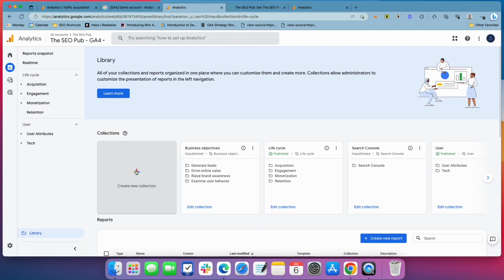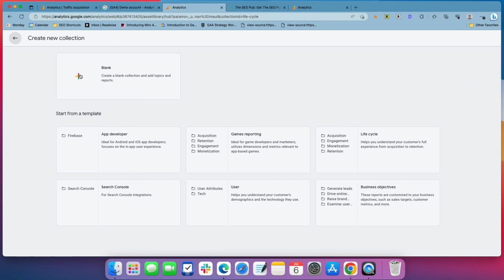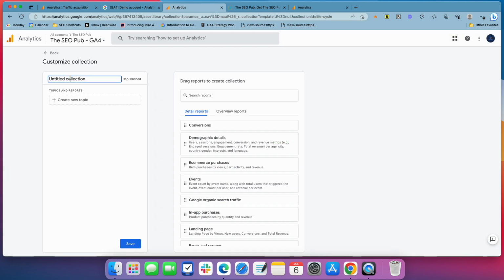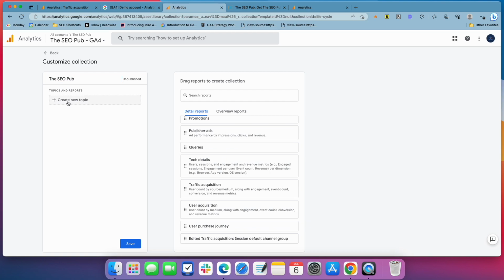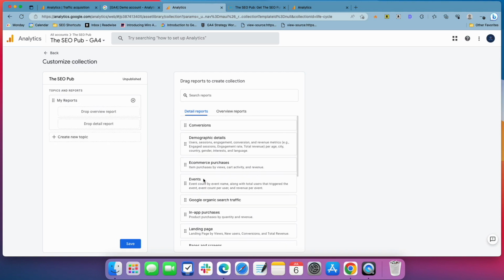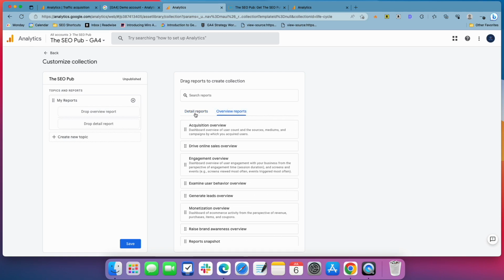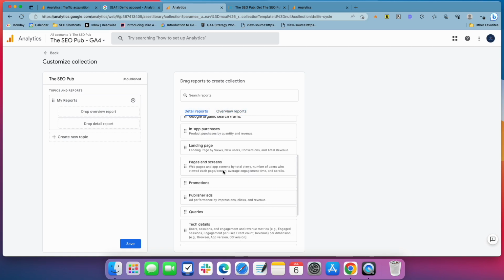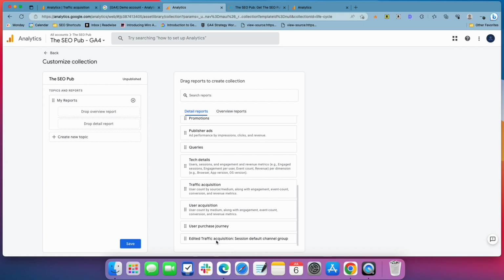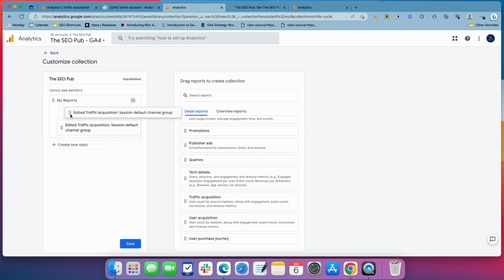So if we wanted to, we could create our own collection just by hitting that. And in here, we give it a name. So let's say I wanted to call it SEO Pub. And then you have to create a topic. So I'll just say My Reports. And then from there, you can just drag the overview reports, you have detail reports, and you'll find your report that you created. This is the one that we built right there.